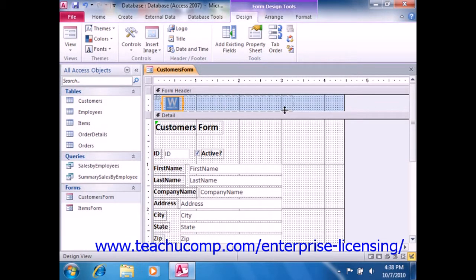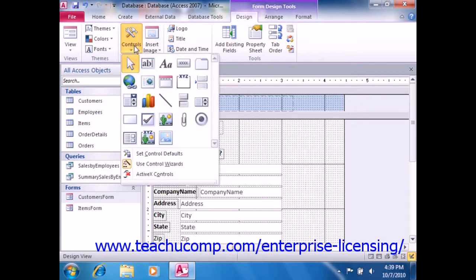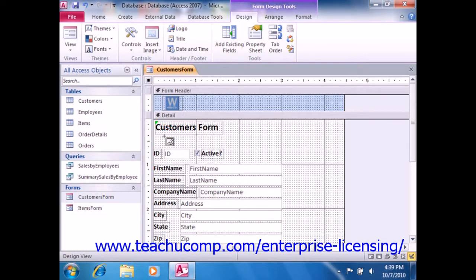To insert an image into the form and also choose the size and placement of the image, click the Image button that appears in the Controls group on the Design tab of the Form Design Tools Contextual tab within the ribbon. Next, click and drag over the area in the form or report over which you want to place the image.